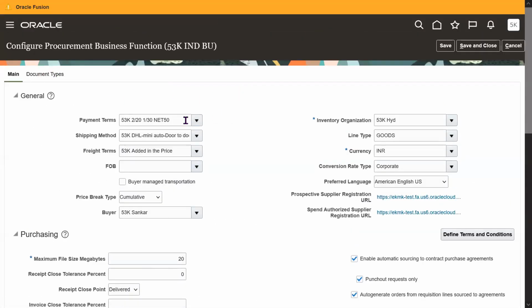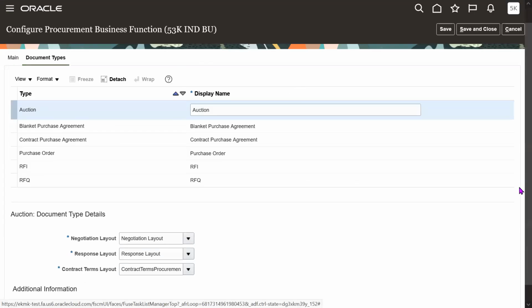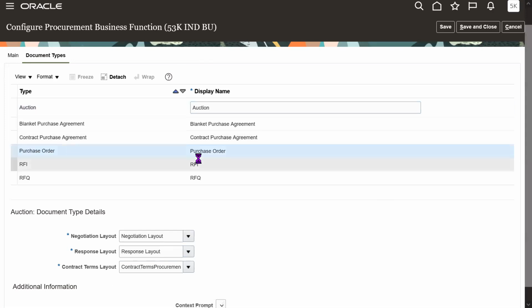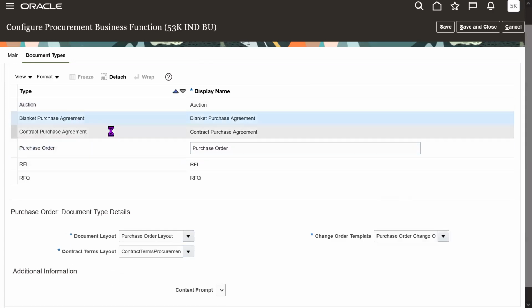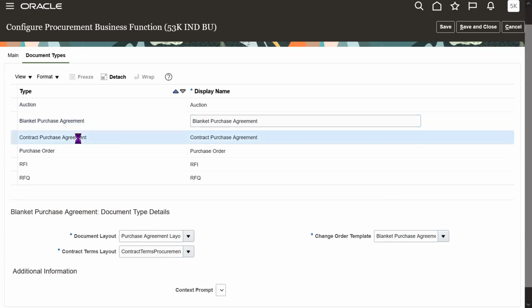Next, coming to the document types. In the purchasing module, we will create purchase orders, and I'll show you how to create them. I'll show you how to create agreements also, that is, blanket purchase agreement and contract purchase agreement.